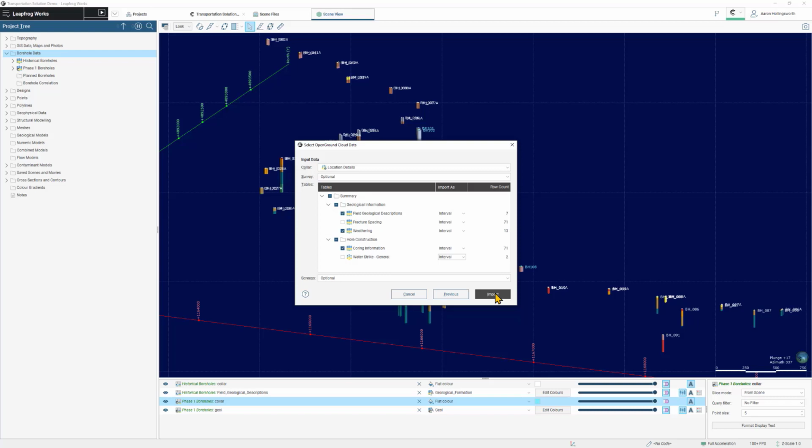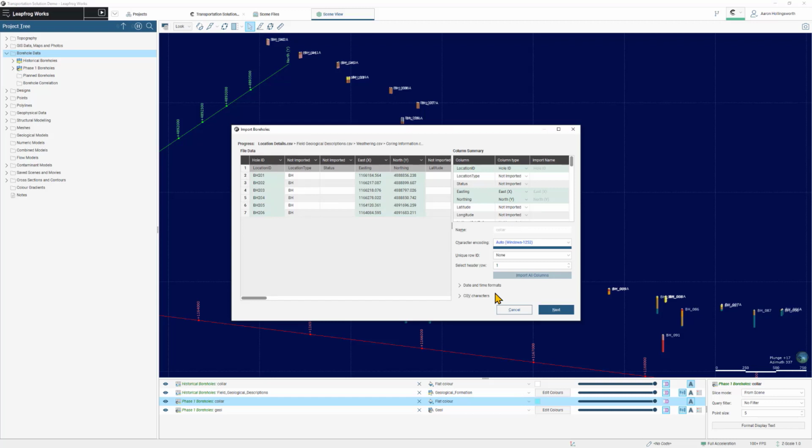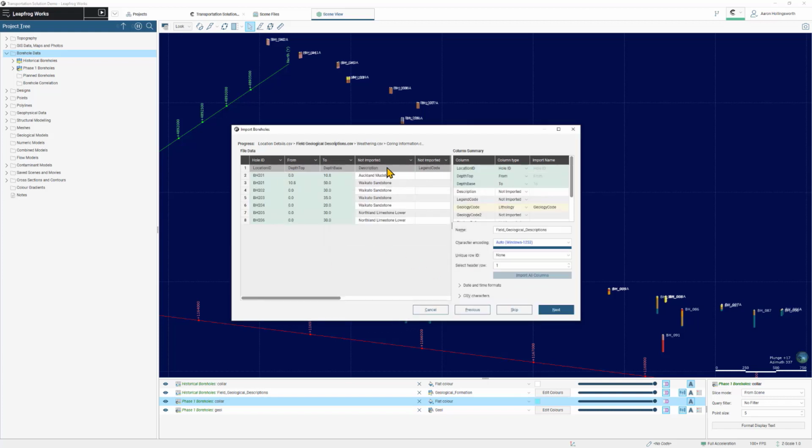Once I'm happy with what I'm importing, I can click Import here, and it will take us to the import wizard where I can go through each of those tables and select what and how I'm bringing those data columns into Leapfrog as.